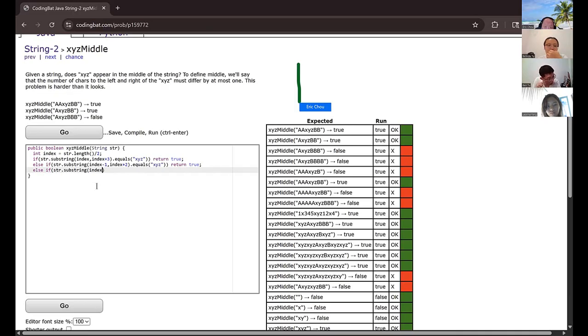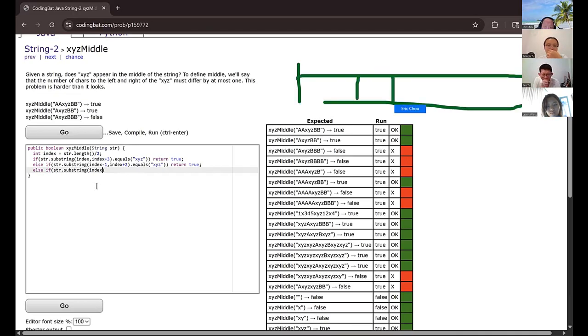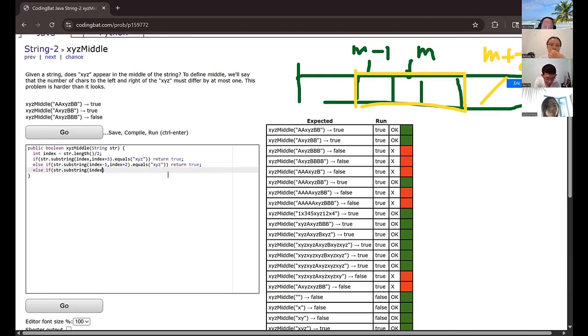So basically, when you have five, an odd number, your middle is this one. So this one is the middle minus one. So you check the middle minus one to middle plus two. Middle plus two is not counted, so it's actually the substring over here.